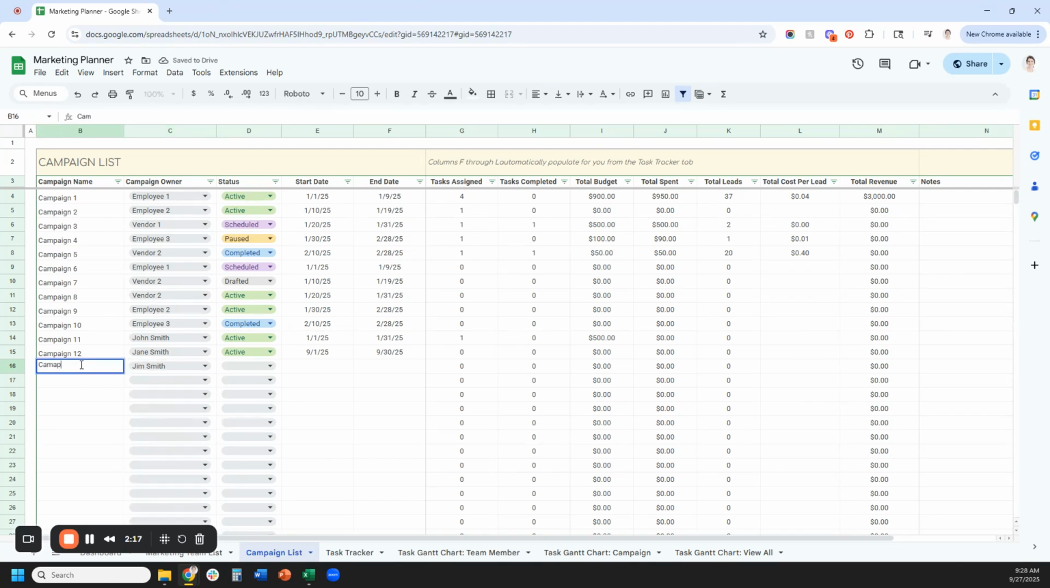So let me just add in this for sake of example. You can edit the status of the campaign. You can give it a start date, and then you can also give it an end date.